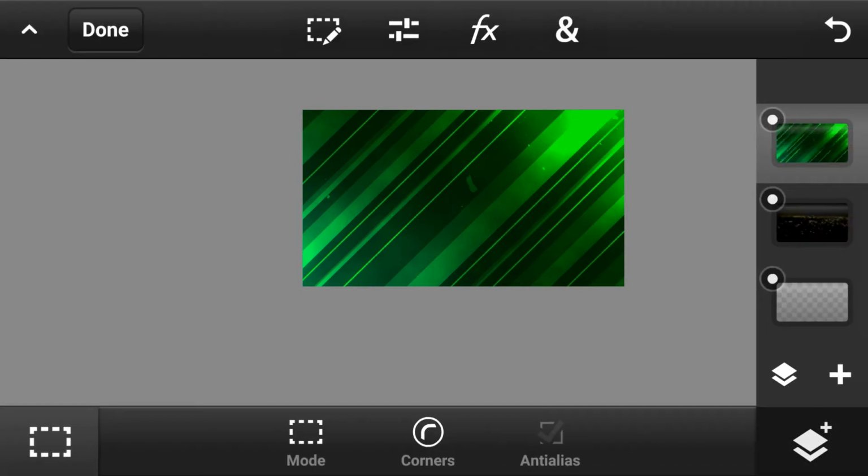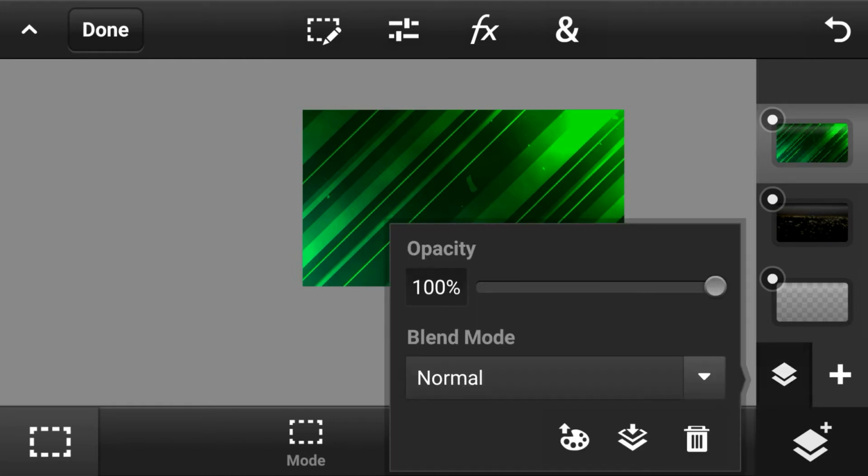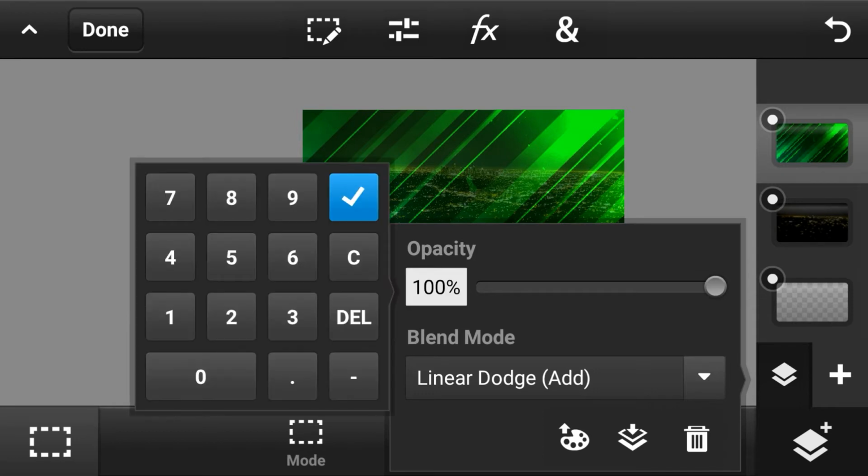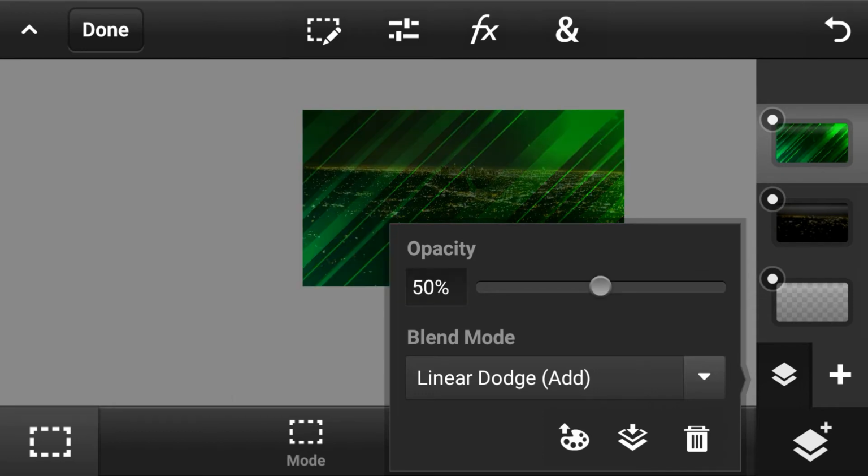But anyway, after that, you're going to want to go to the opacity and blend mode. You're going to want to go to linear dodge add. And I'm going to put it on 50% for the opacity so it won't be too bright.